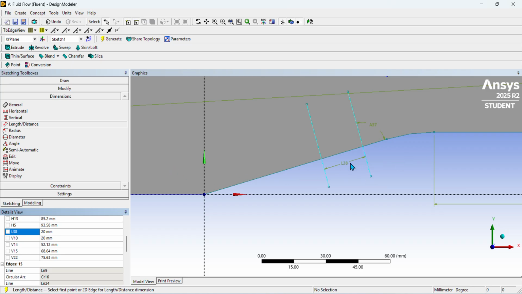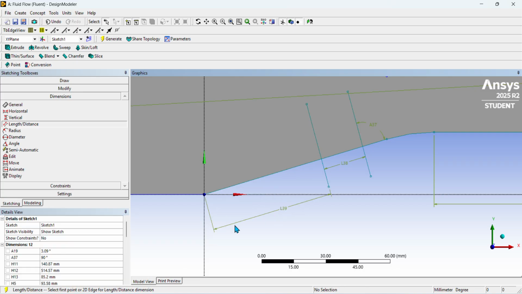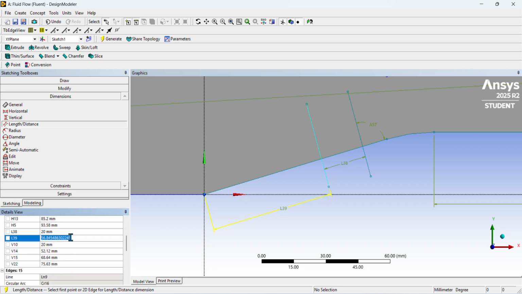Now I will give a length between this center point and this line. So I'll be giving the length between these two. L39, if we see, is 56. I will give it as 50. So now this is my larger slot.